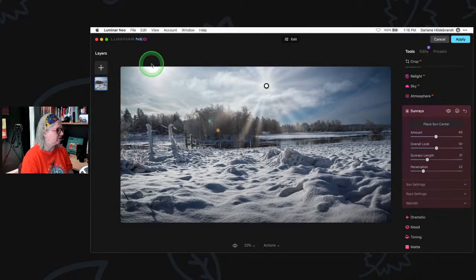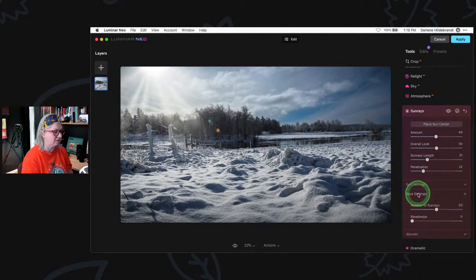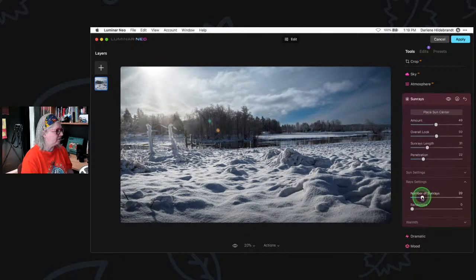The sun is actually just out of the frame. So that's where I'm going to put it, right there. Okay. Now that I've got it where I want it, I can choose to warm it up, but I don't want to in this case because it will not match the scene. I can increase or decrease the amount of rays. So I think fewer is probably better here.